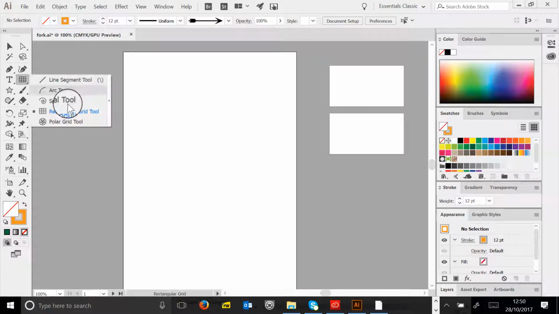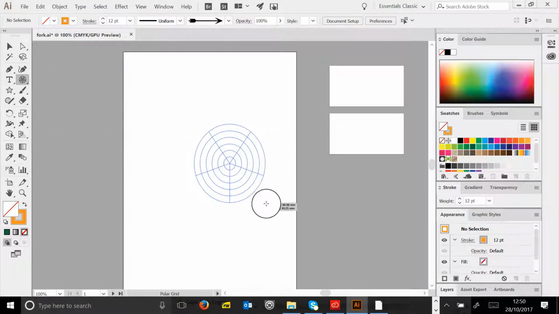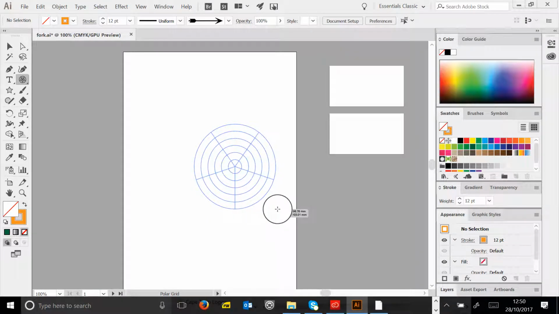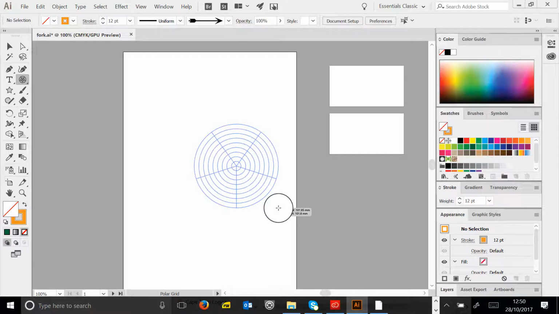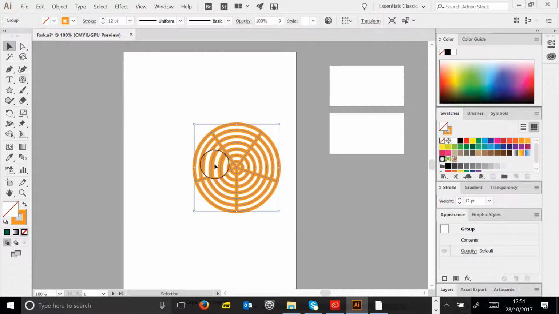And the last one, there's a nice little tool, the Polar Grid tool. If you click and drag with the Polar Grid tool, you get a segmented circle. Up arrow key, more rows. Down arrow key, fewer rows. Right arrow key, more segments. Left arrow key, fewer segments. And you drop. And there you go.